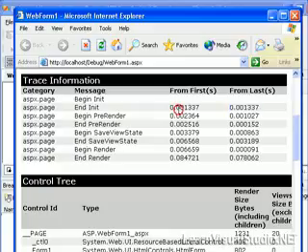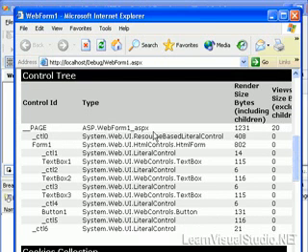Then you have a control tree. This is a breakdown of your application from the perspective of ASP.NET and containers. So for example, a page will contain a form, and the form contains a text box, two text box, three text box, and a button. It also has a cookie collection, which in this case, the only thing that was placed into the cookie was the actual session ID.